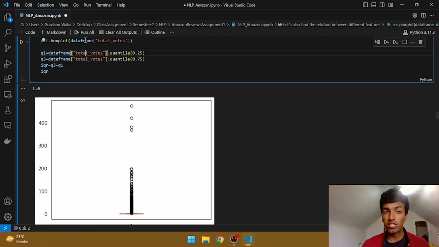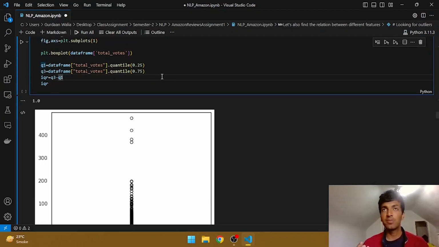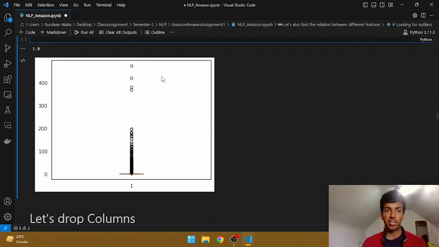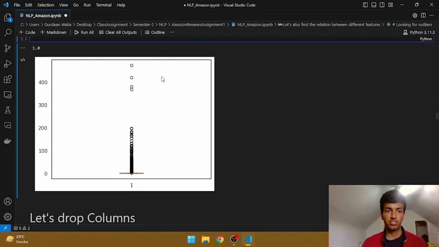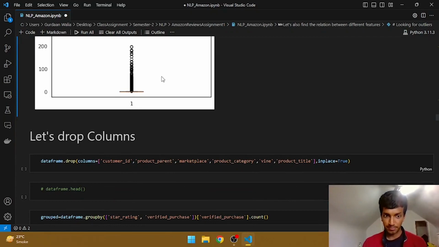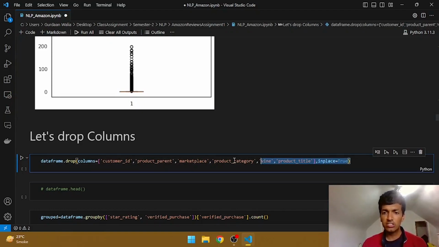As you can see, this is a total votes value, right? So there might be particular products where the votes value is really high, because it's a very popular product, like a Sony PlayStation. And there is some local gaming console for which there are not that many votes. So we cannot say all of them are outliers. They might be representing some good value to us, so we are not dropping anything for that. And out of these, we are predicting star rating. So we thought these columns such as wine, product category, marketplace should not be of any importance to us. That's why we are dropping all those columns from our data frame.